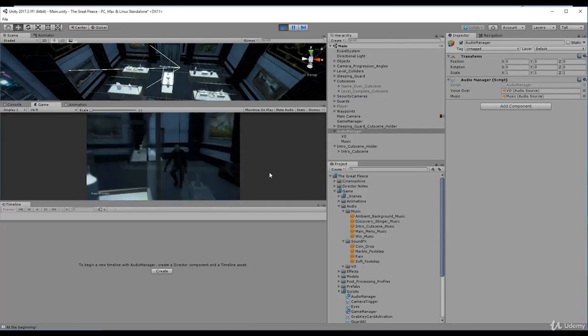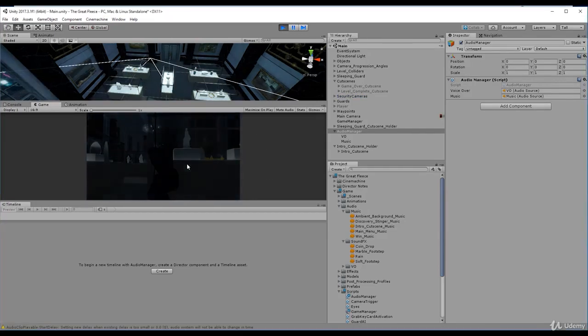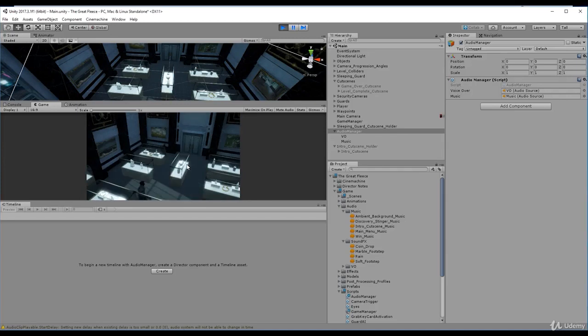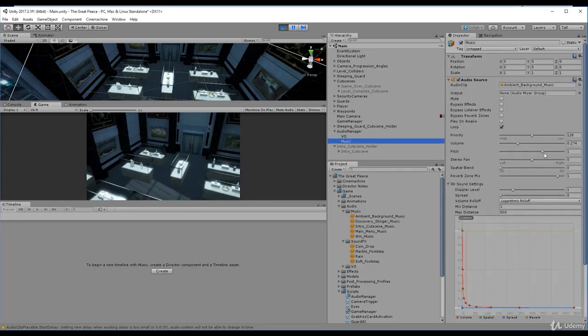Here we are. I'm going to hit S. And there we go. Good deal. And if you wanted to, you can even adjust it even further. You can change the volume properties and so forth.